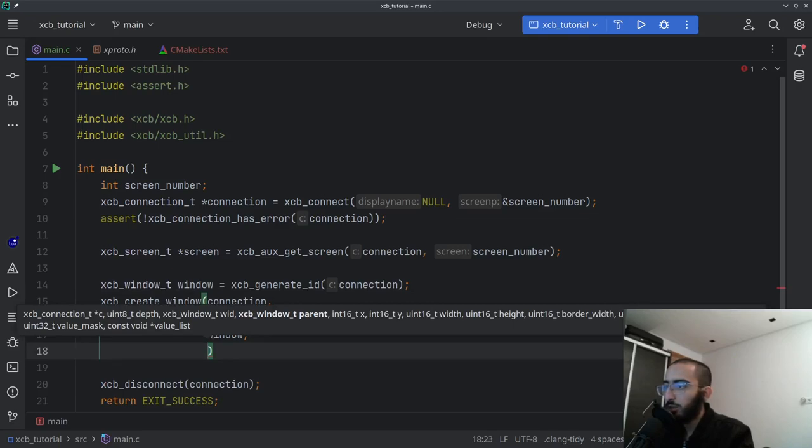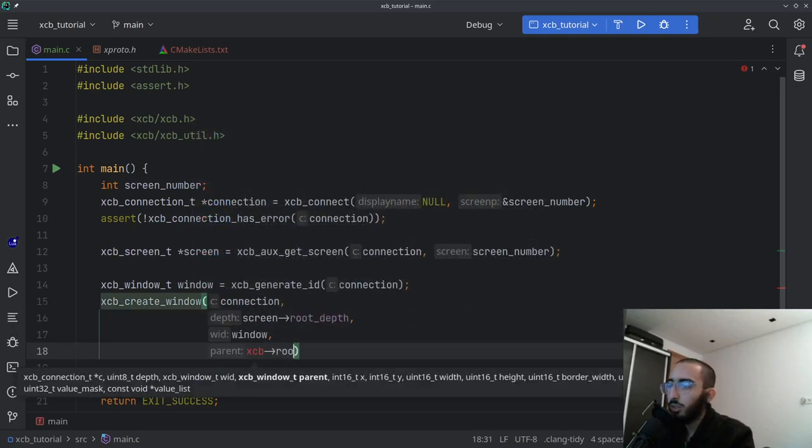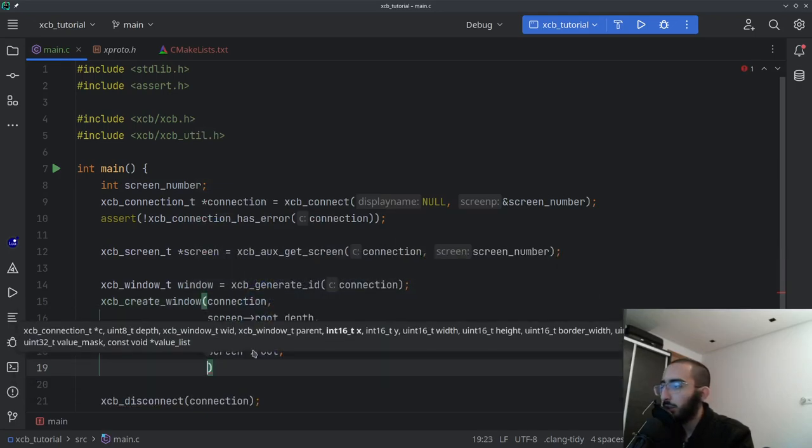Right. Interesting stuff. Next step, you give it the parent, and the parent in this case is the screen root window. So XCB root, screen a root, not depth root. Right, next up is the X and the Y, the width and the height.